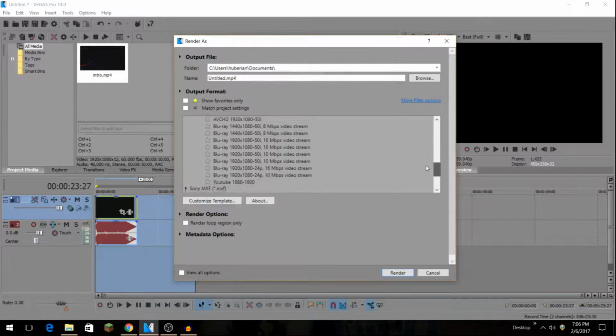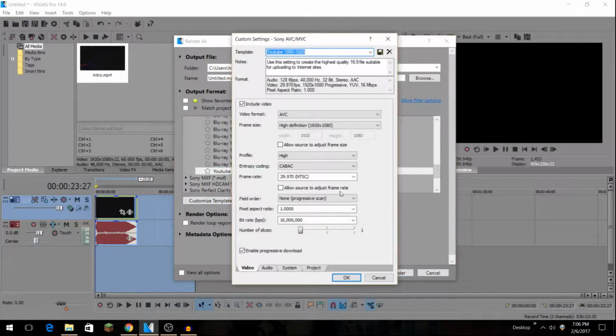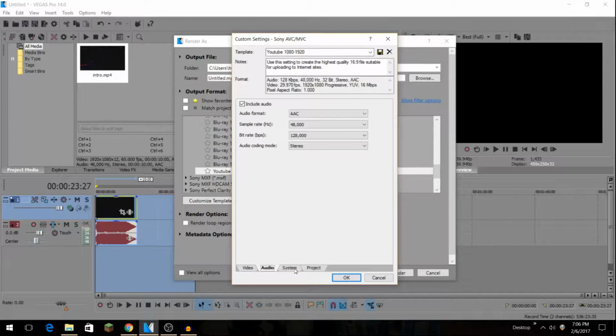So if I go into Customize Template, for whatever reason it keeps resetting itself to 30 frames. I have to change it back every time. It's kind of annoying. But that is just about it in terms of the render settings.